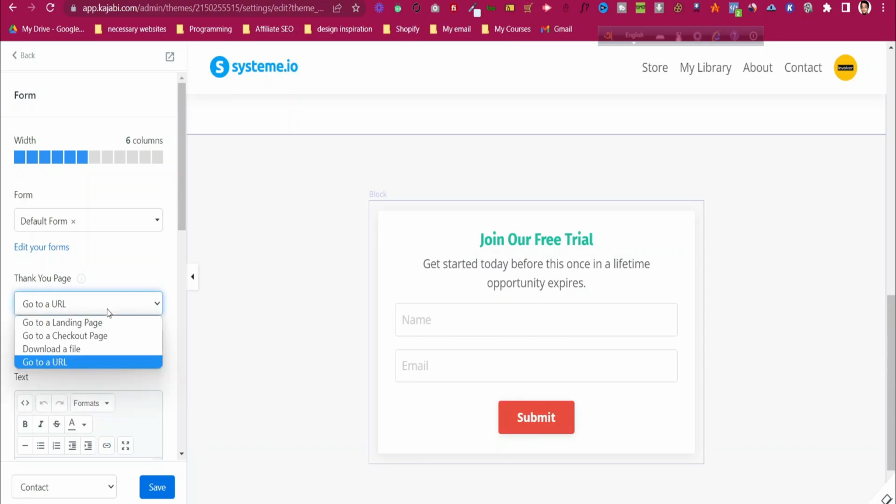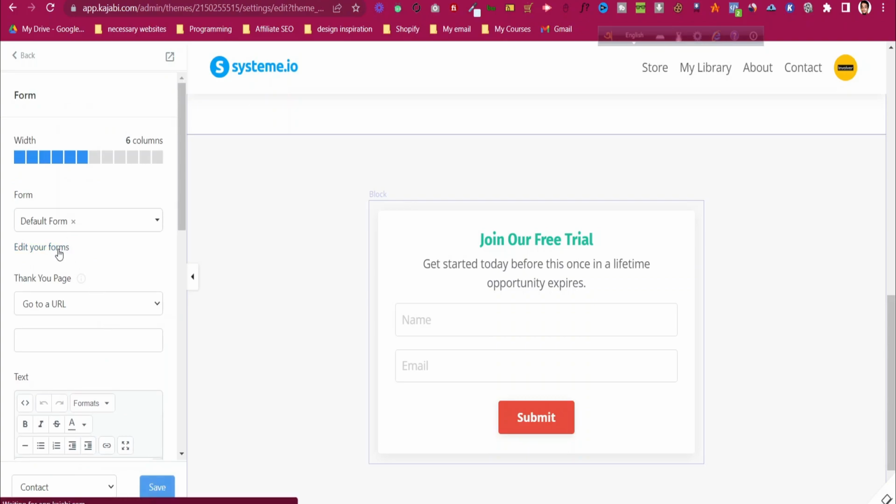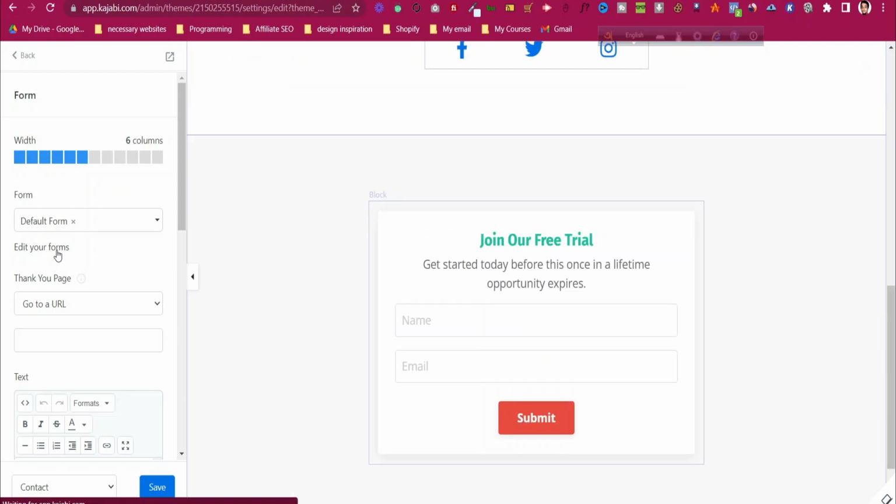Thank you page. If you want to go to a thank you page, go to a landing page, we can add that. But we can edit those forms as well. So if we just click save, and let's save the page, and then we'll click edit your forms, and then we'll see how we can edit that.